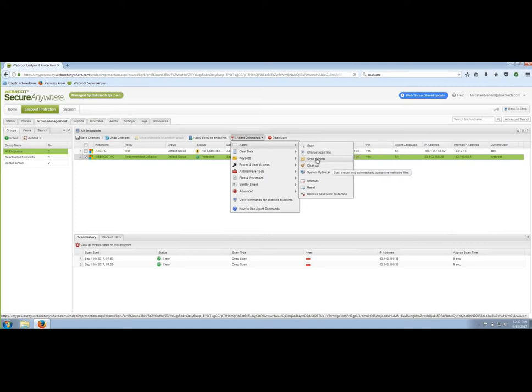Scan a folder, clean up, change the keycode if you change some of your licenses, and so on. You can even log off, restart, or shut down the computer. If you need to be sure that every computer in your company is turned off after 5 p.m., you can select all computers and send shutdown commands, and after 15 minutes, every computer will be turned off. So you are sure that every computer in your company is turned off.